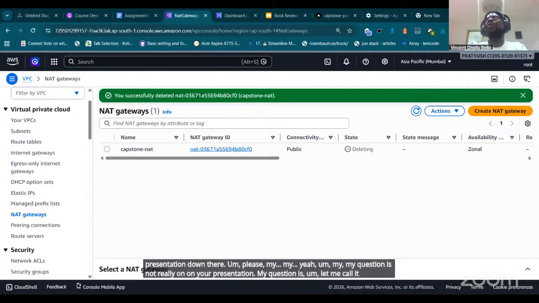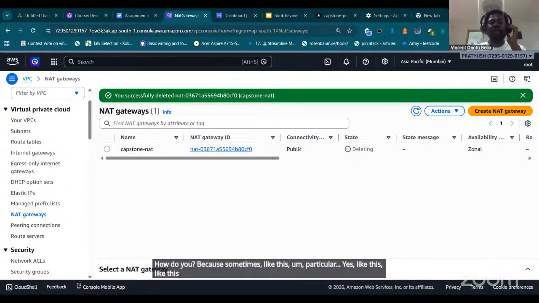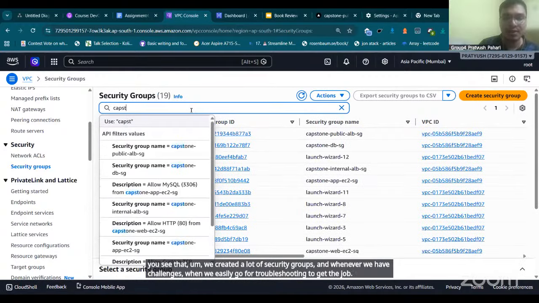Whenever we have security group challenges like this, how do we easily troubleshoot it? Regarding this particular project, when you check, you see that we created a lot of security groups. Then whenever we have challenges, where do we easily go for troubleshooting to get the job fixed?